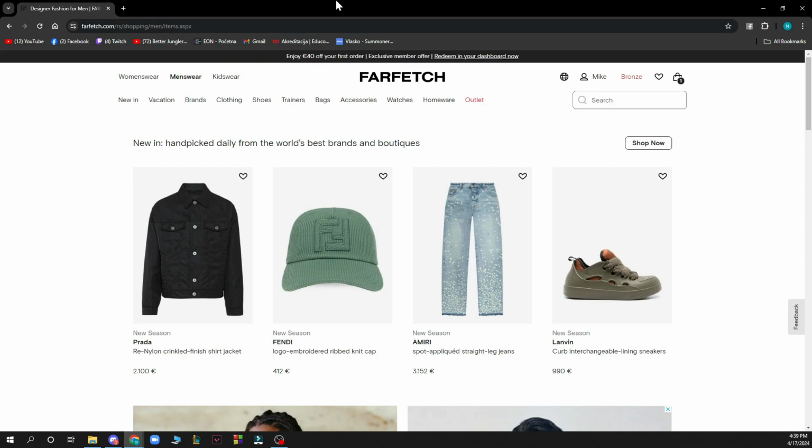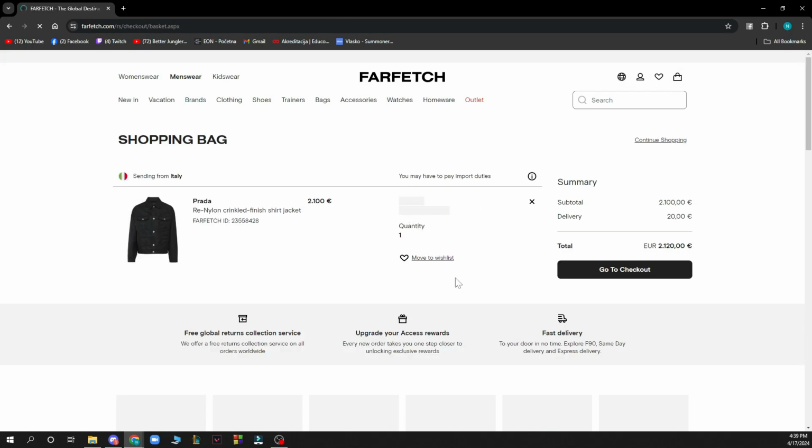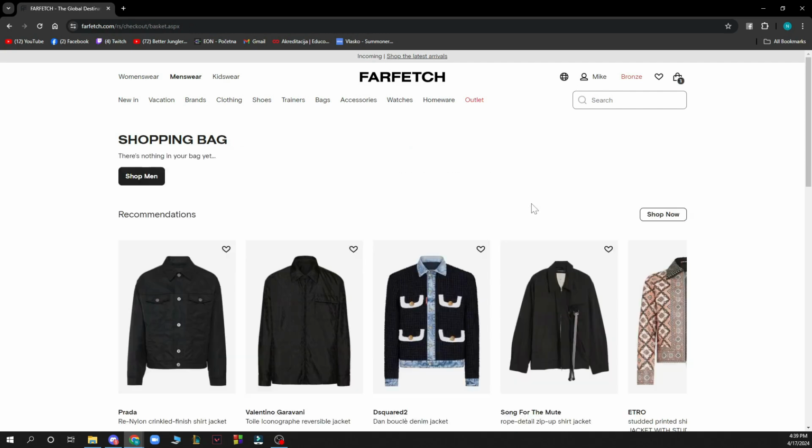Well, pretty much you have to have an order in your bag, then go to the top right corner when you're in your bag. Here you have your order, then you just need to go and click on X here to remove it, and that's basically how you can do it.